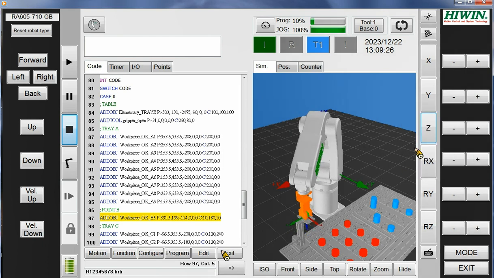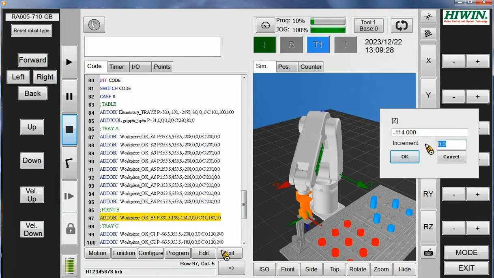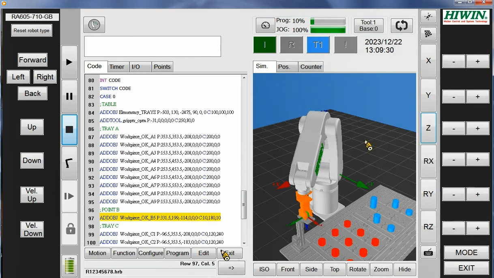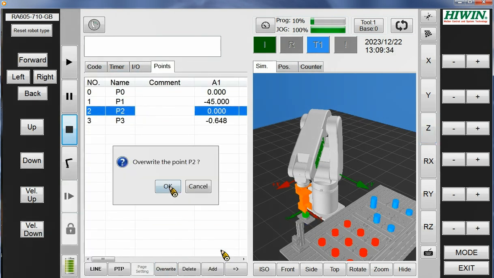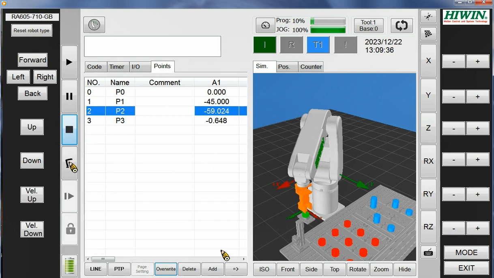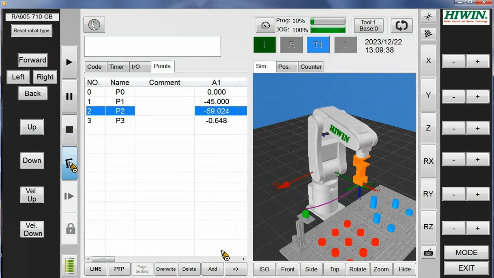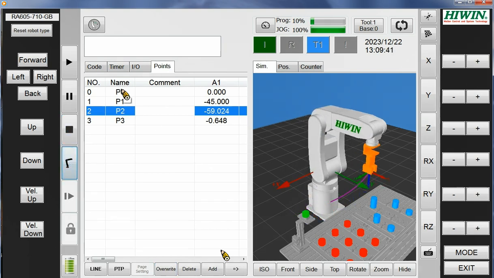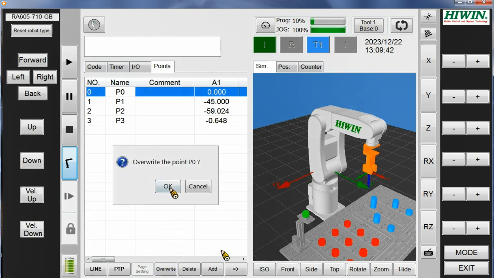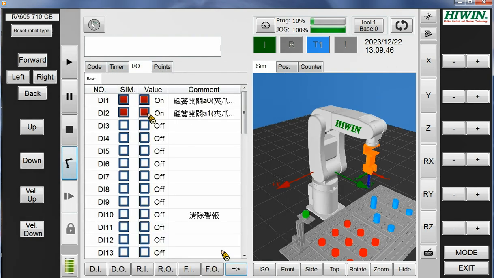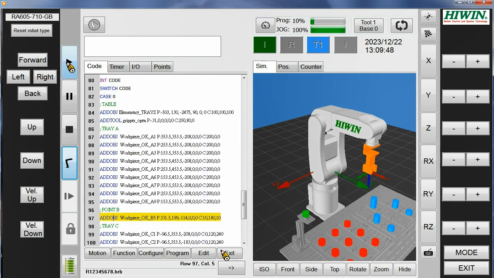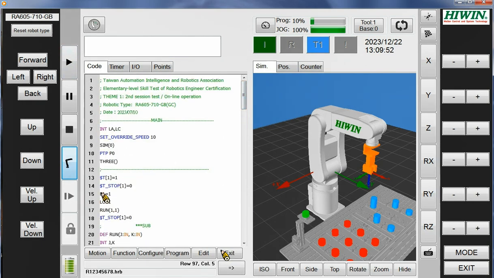Okay, it matches. And then I will raise the height by a distance of 50. Now overwrite P2. Now these 3 points are corrected, P1, P2, and P3. I return the gripper to home. Then I replace P0. Now these 4 points are correct, and I finished the points calculation.